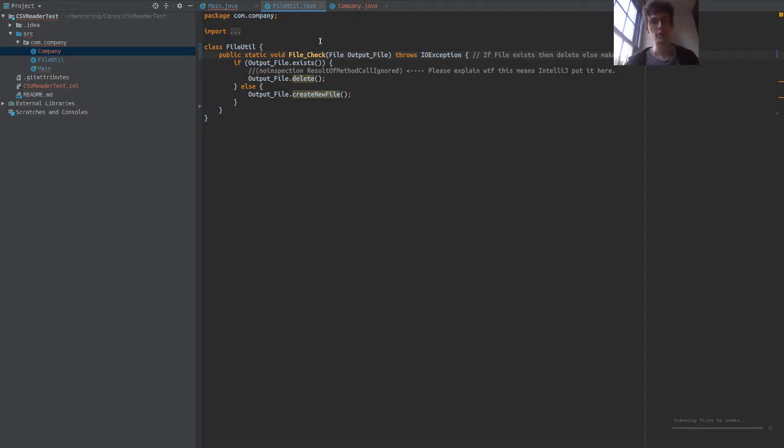Yeah. So basically, what static means is that a static method or a static field, I shouldn't say static object, is not associated with an instance of the file util, but with the abstract file util itself. So it's associated with the file util class without having to create an instance. So I'll just quickly change this.